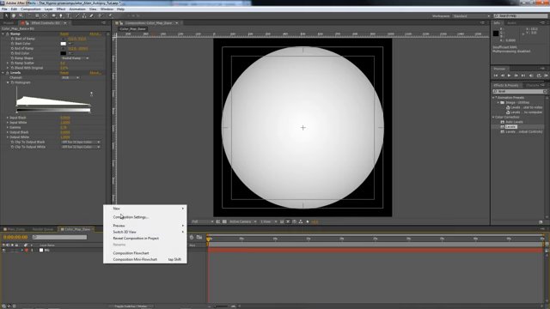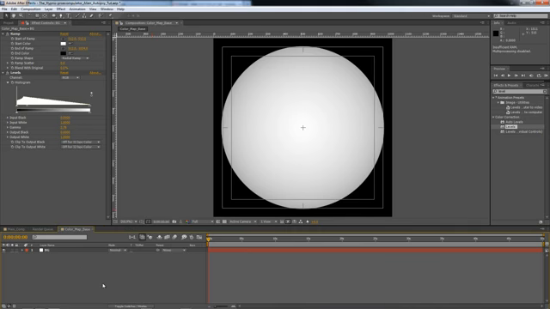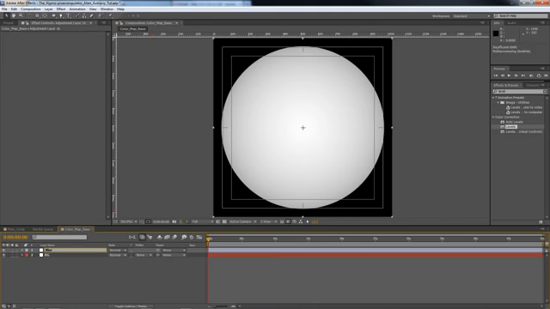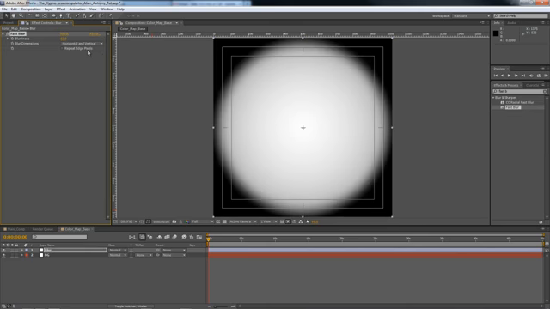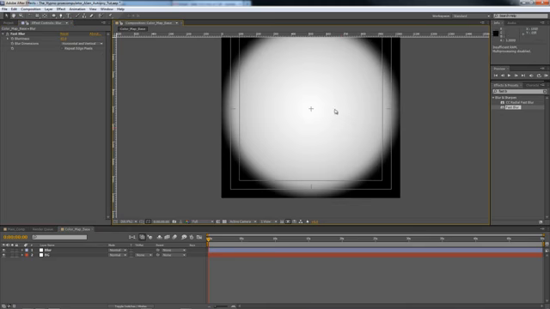Now let's create a new adjustment layer, Control Alt Y, and we'll call it blur, and we'll add a fast blur to it. We'll blur it by approximately 65. Okay. Next we'll add the metal texture.